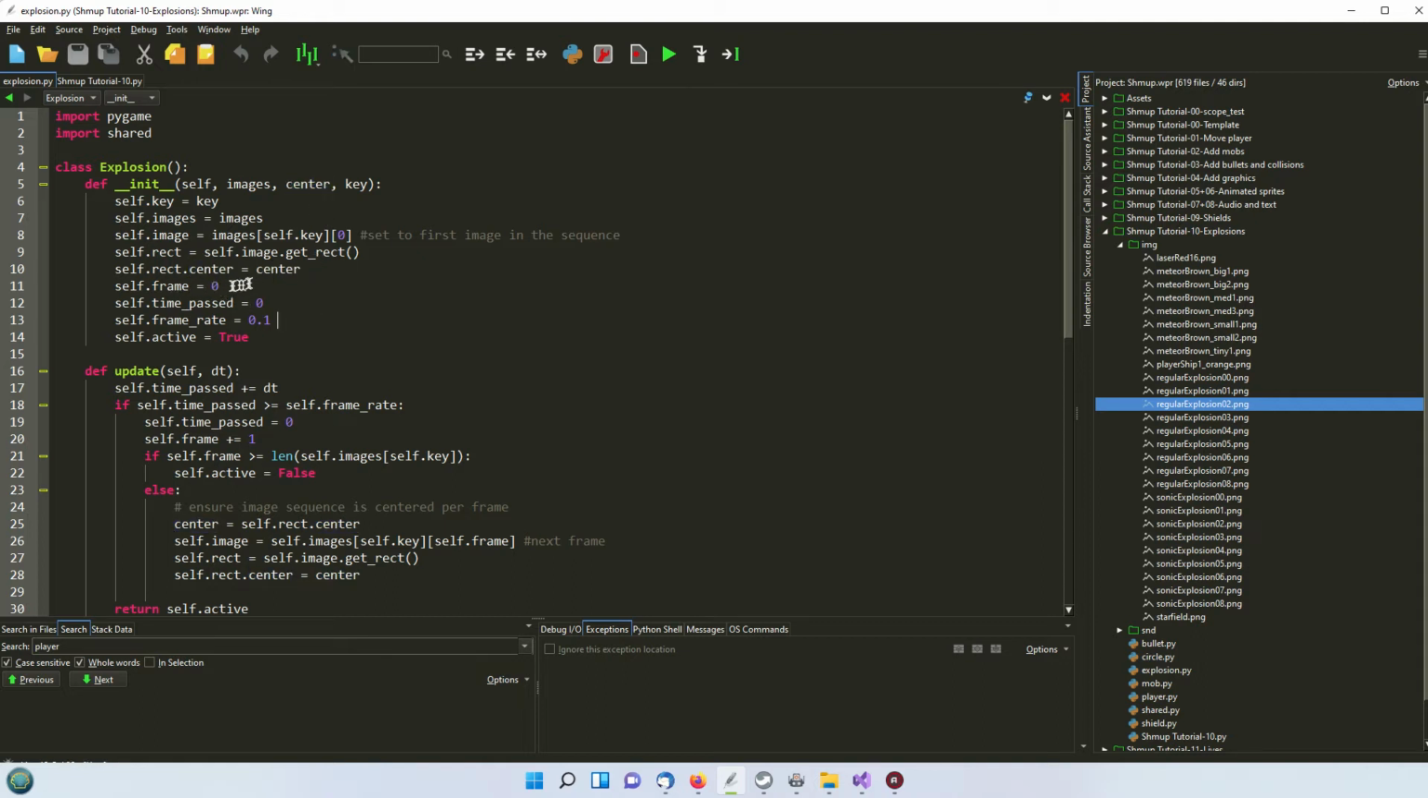The frame is set to 0, the time passed is set to 0, and this self.frame_rate is how often we want to change the frames. I've set it to 0.1 seconds. That means each explosion will last 0.8 seconds, because there are 8 images and we've set the frame rate to 0.1. So every 0.1 seconds the frame will change.